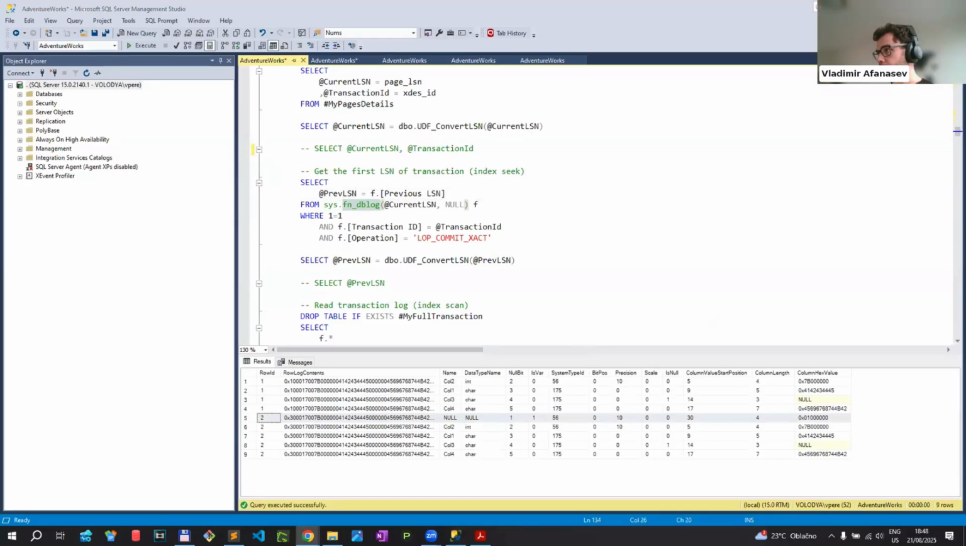Well, I guess that's the same. Well, I will figure this out and let you know. I'm sure there is a way. There is also a comment in the Slack that's the fn_dump_db log function. So that's it. That's the one.